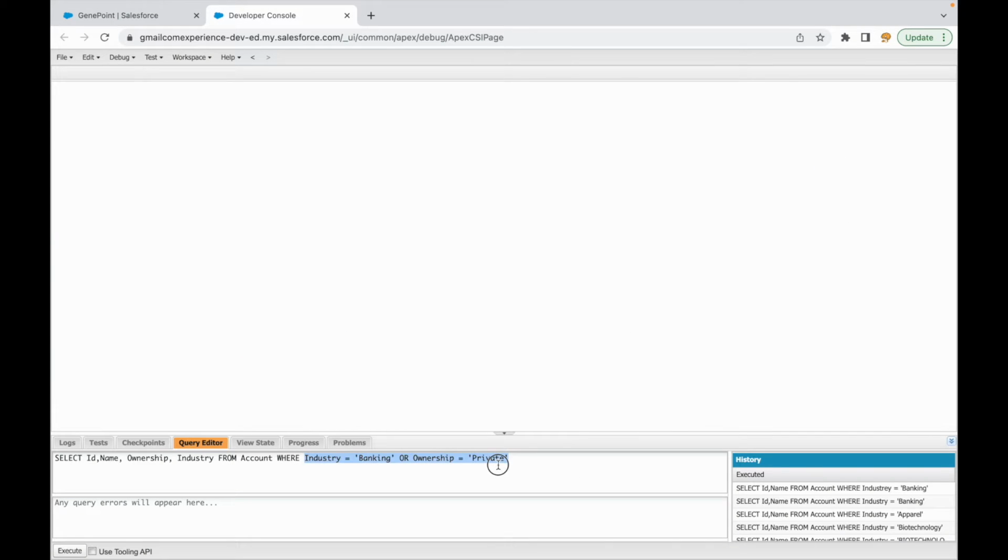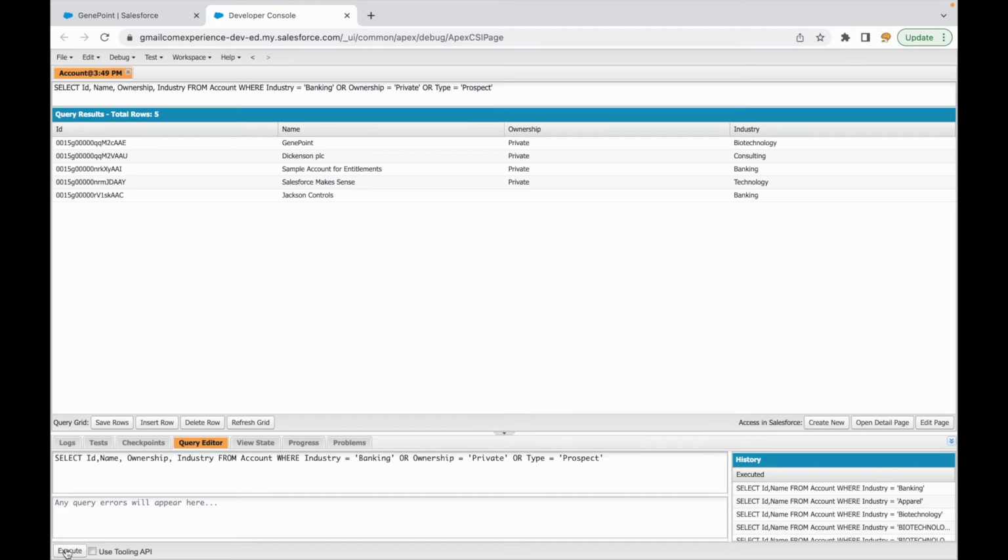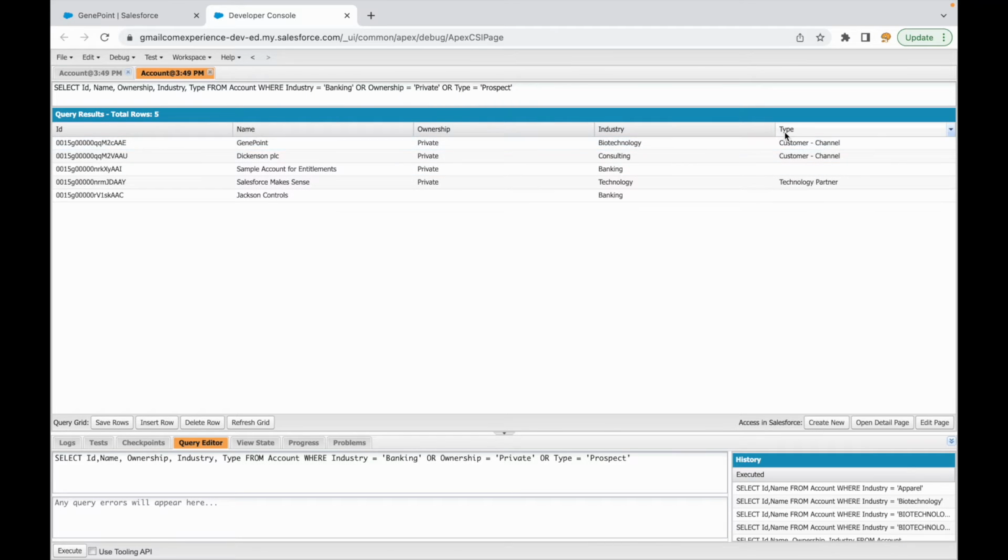So here we already have two conditions. I would say OR type equals prospect. As simple as that. Three conditions segregated by an OR clause. Execute. So you see I'm seeing all these five records. Now looks like none of the records have the type as prospect. Let me get this here and let's see what are the values. So type is not prospect for any one of them, but for these records, one of these conditions is matching, right?